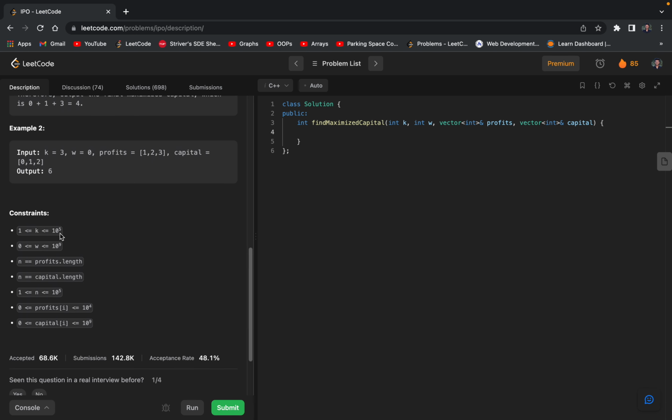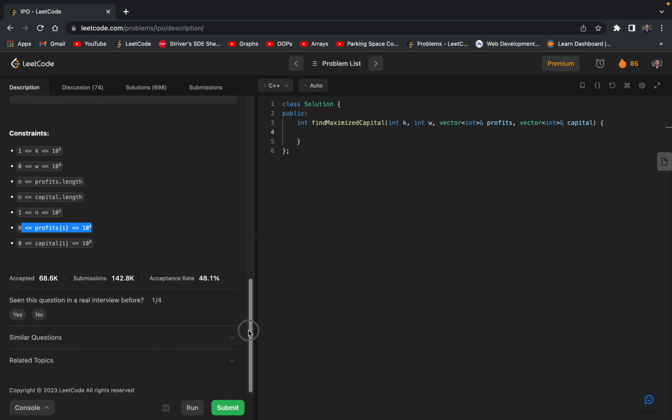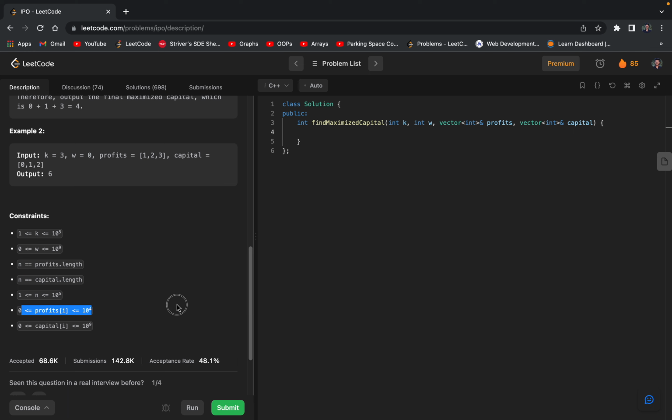First, let's see some of the constraints. k can go from 1 to 10 to the power 5, so it means that k will not be 0. And the capital W can be in the range of 0 to 10 to the power 9. The projects array length is n, and n can go up to a maximum of 10 to the power 5. The capital array length is also n, and profits[i] can go up to 10 to the power 4. I think it's easy to understand what they want to say.